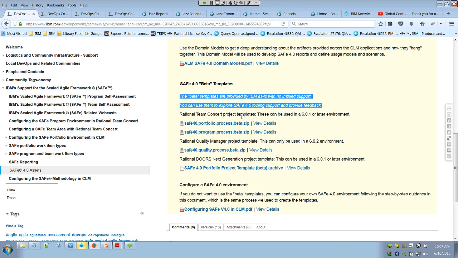You'll want to grab the two that are associated with RTC. There's one SAFe 4.0 template for QM, and then there's a project level template for DOORS Next Generation. I want to point out that this is not a zip, this is a .archive, so the process for getting a project template in is a little different than for a process template, since DOORS Next Generation doesn't necessarily support the same process for importing this information. I've already downloaded these, so we'll go over to CLM and I'll show you how you bring these in and how you can avoid some of the errors as you go through those steps.